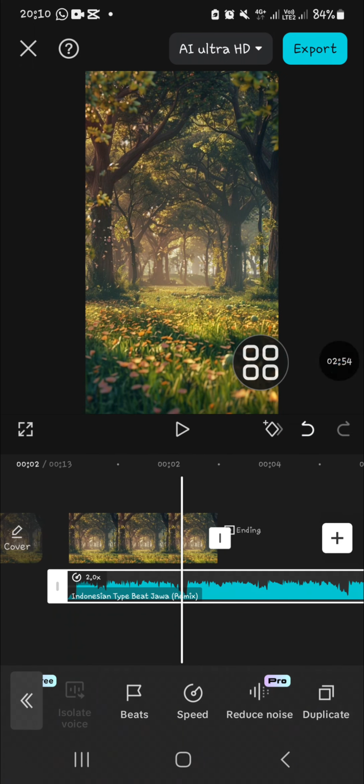Okay guys, and that's how to change the speed for audio on CapCut. I hope this tutorial will be useful for you.